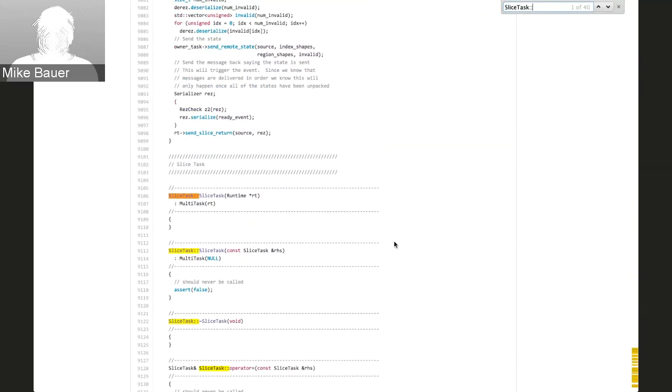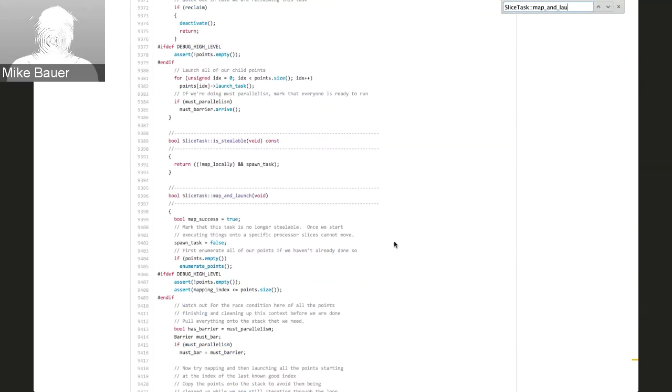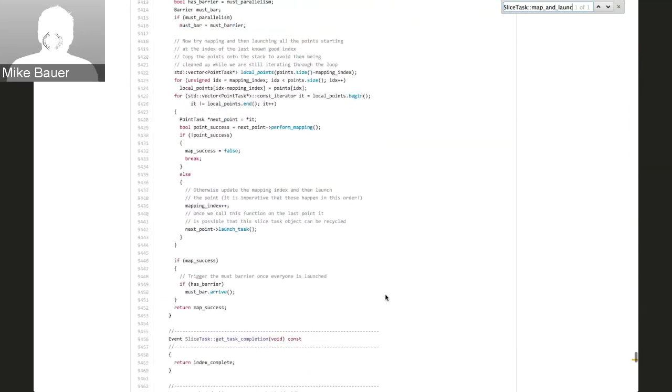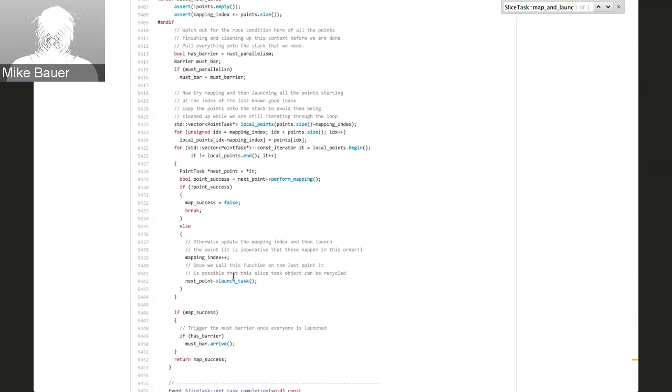We were looking at map and launch. That's right. Okay, so this perform mapping call is just falling back onto the same infrastructure that we already have for individual point tasks or single tasks. We check to see if we succeeded. If we succeeded to map, then we can skip this bad case. If we failed to map, we'd set map success to false, and we would break. And importantly, what we're doing is we're actually remembering the mapping index of the last point that we successfully mapped, so that when we have to restart, we know where to restart from.